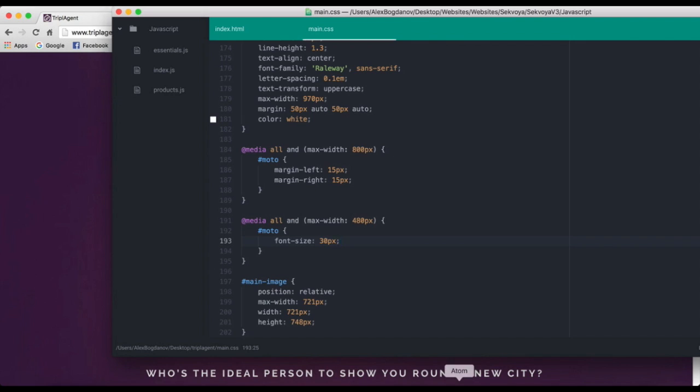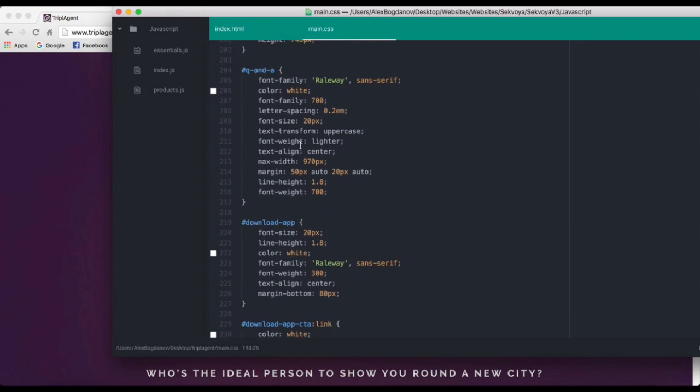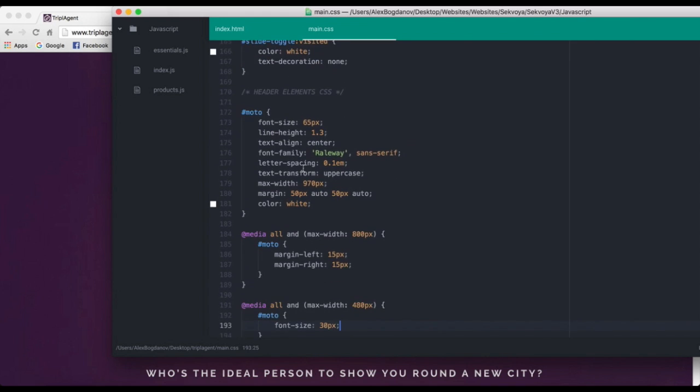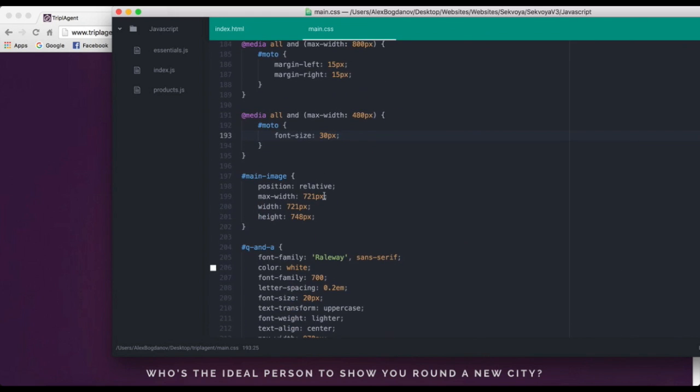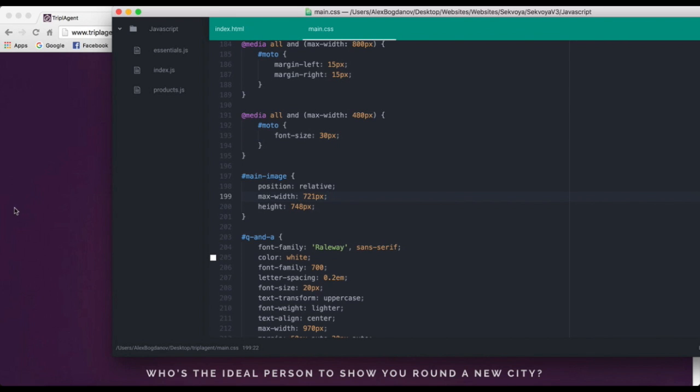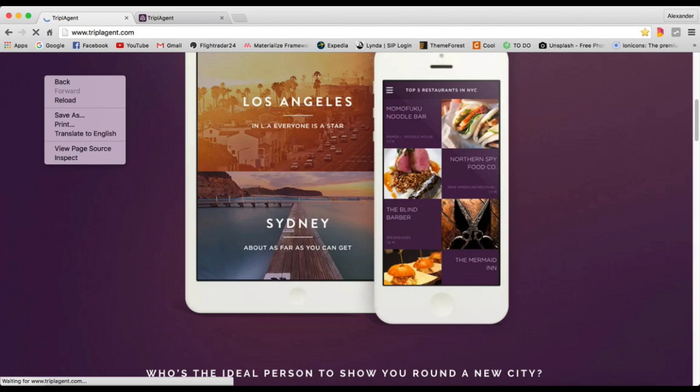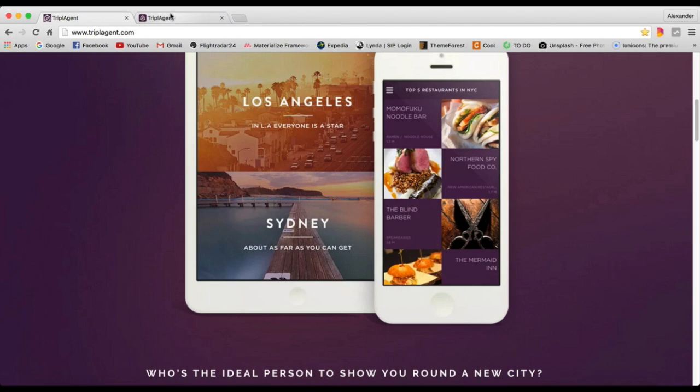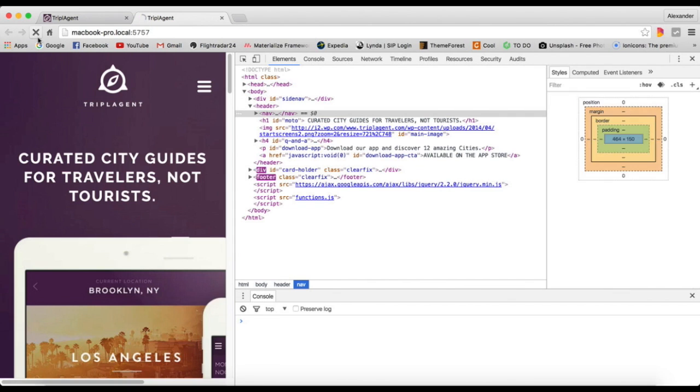I got it. So this is gonna be really easy. I don't think we're gonna need any media queries, but we'll see actually about that. Main image, max width. Why is there a width and a height and a max height? So I'm just gonna do this. Oops, why did I refresh Triplagent.com? So now let's try it out.